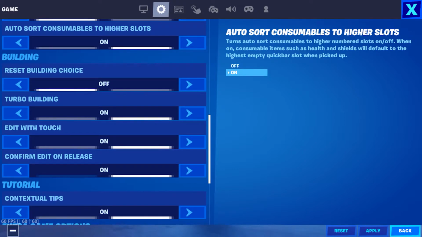The edit with touch, I just have that on because it's a lot easier. Also, you just have to tap and not look at a certain spot. You can just look at one spot, and then you can tap it wherever you want, whenever you want, instead of having to look around, find it, and then tap the button, hold it in, stuff like that. Confirm edit on release, I have on because I feel like it helps a lot with editing.